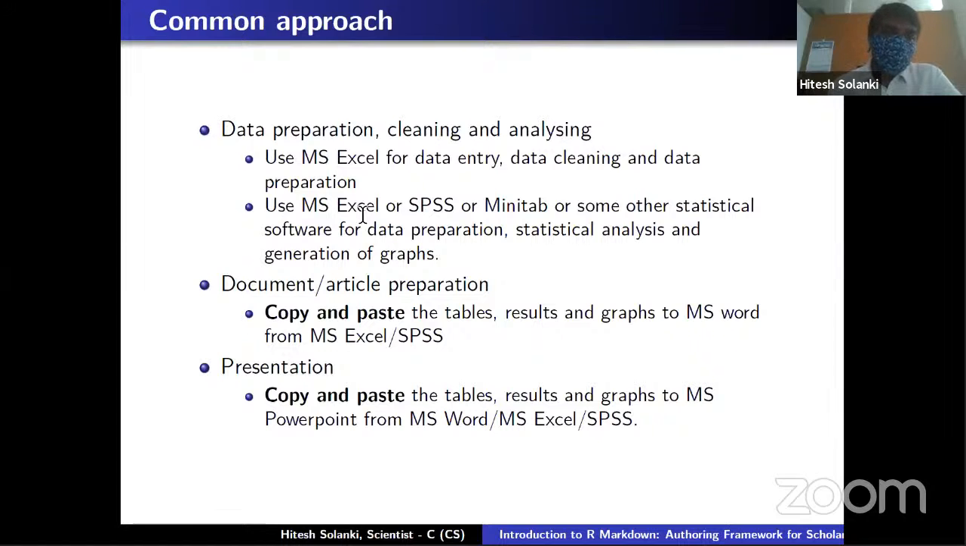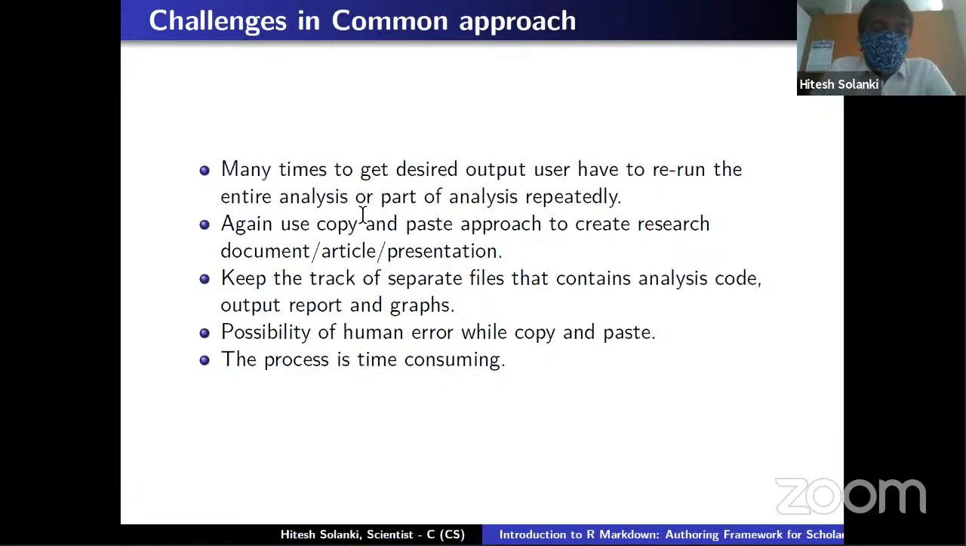But what are the challenges during this common approach? Many times what happens is that while preparing an article or a presentation, we have some changes to make, or we miss one or two observations, so we need to rerun the entire analysis. At that moment, you need to go back to Excel, SPSS, or Word, and then PowerPoint, and again rerun the entire analysis and the entire process.